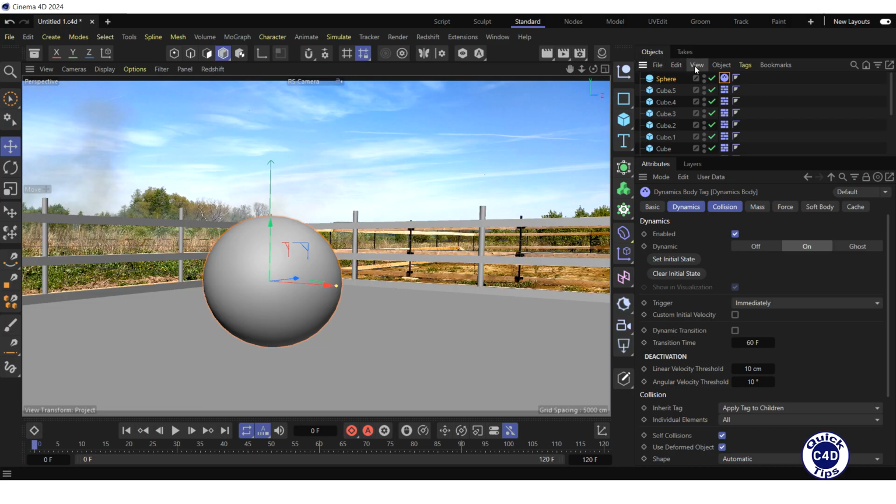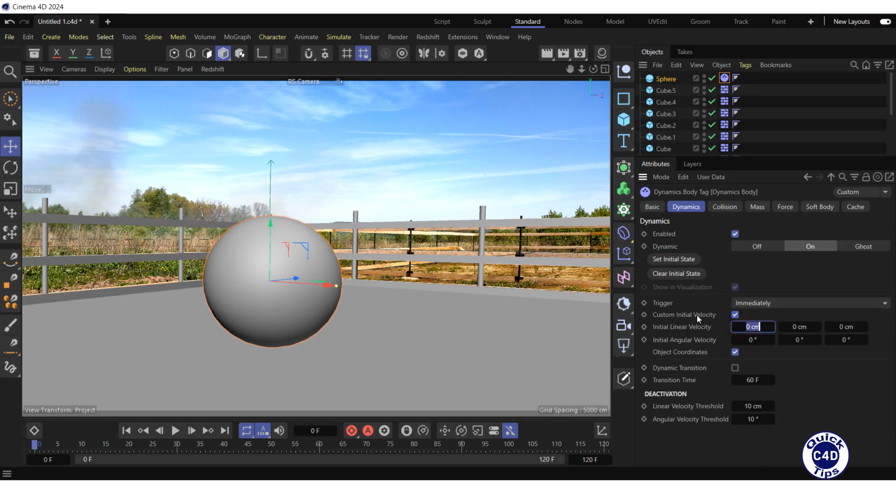Select the Dynamics Body expression to the right of the sphere in the Object Manager. Go to the Dynamics tab. Check the Custom Initial Velocity box. Set the initial linear velocity along the x, y, and z axis to -1400, 400, and 1200 centimeters, respectively.